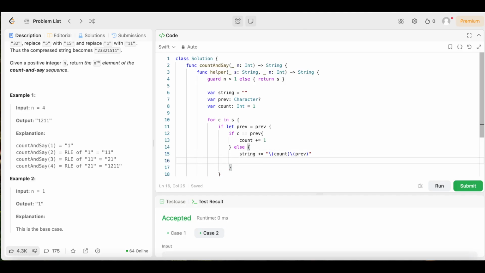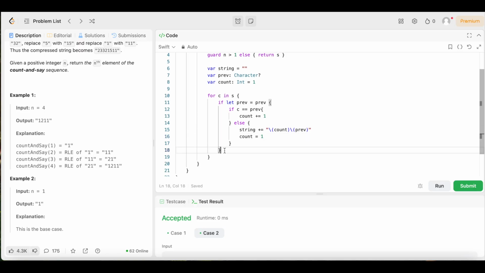Then we need to reset the count for a new character. So we're going to say count equals 1. Boom, to reset it. Not plus equals, we're resetting it, so just equals. Boom. Now we need to update the previous character. So to update the previous character, we come outside of this if let, and we can say prev equals c.